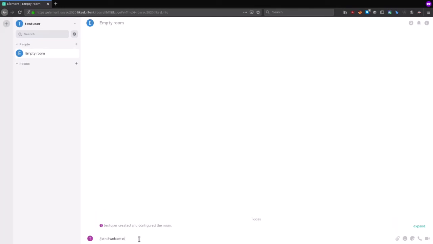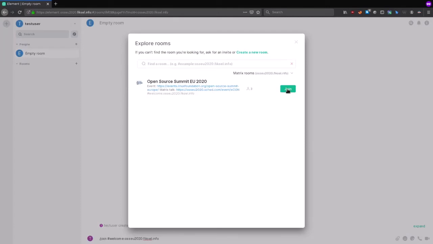We can do it either by using the command line, like the chat input, or we can use the UI by clicking the plus on the left side. Let's join some room and say hello.